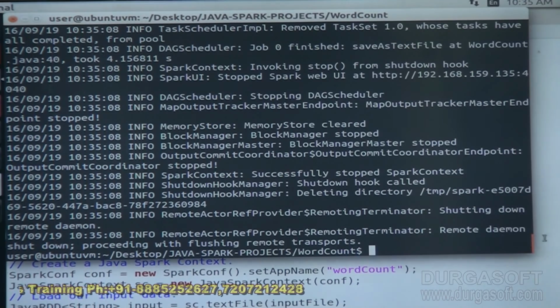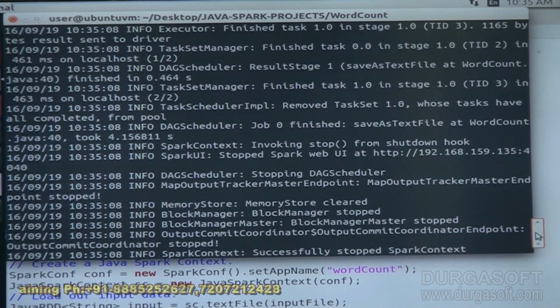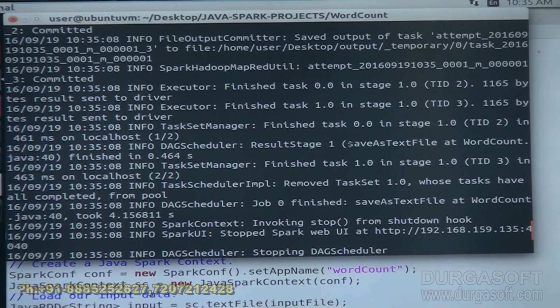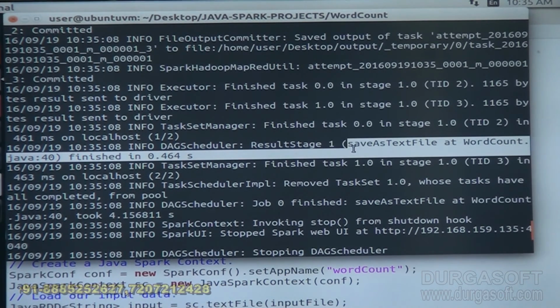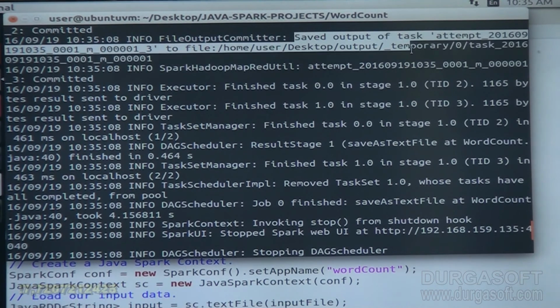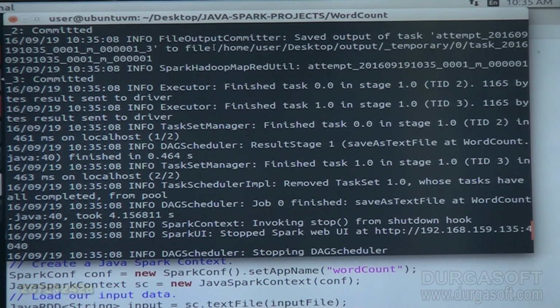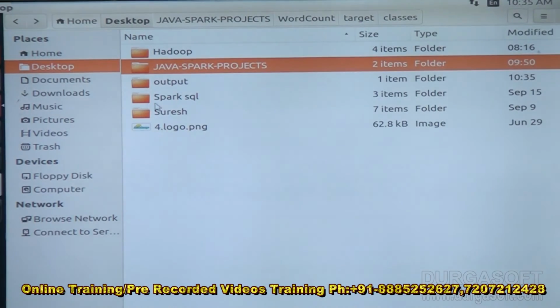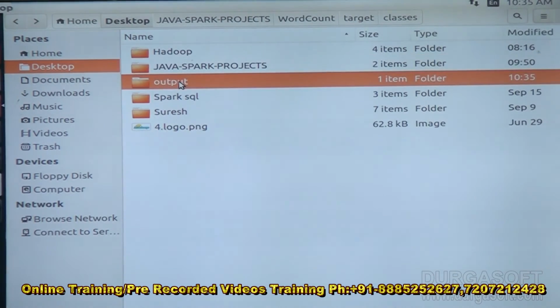If you check out the output, saveAsTextFile at WordCount.java, everything will be stored in a particular file. That is what I am saying. And it saved the output to the file /home/user/Desktop/output. Have you created output? No, the system has taken it out. Check out, is the output there or not? Yes, we have the output.